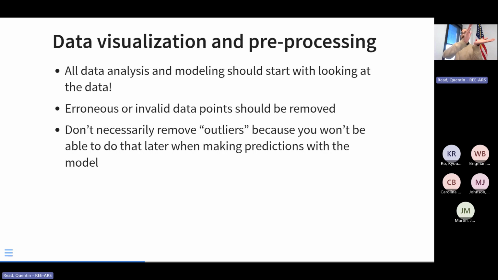If you have X and Y data, you want to use X to predict Y, and you have some Y values that look weird. Yeah, you could remove them, but when you're trying to make predictions later, all you're going to have is X. You're not going to have Y, so you're not going to be able to remove outliers then.